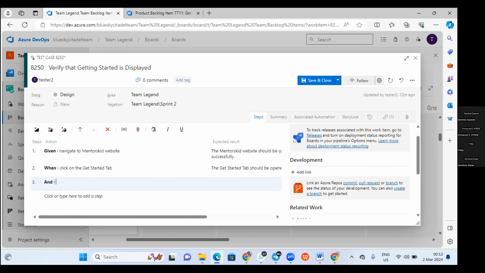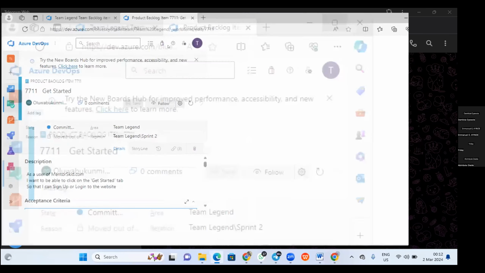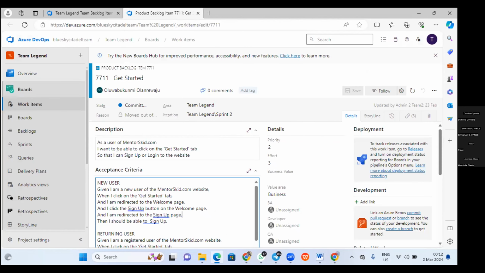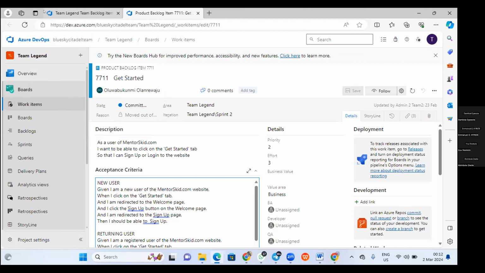This is what the user story says. This is what he said: I want to be able to click on the Get Started tab so that I can sign up or log into the website. Okay, check your expected outcome again. You wrote "it open." Yeah? Check your expected outcome again. See what you actually wrote.